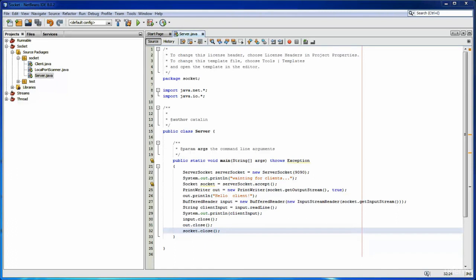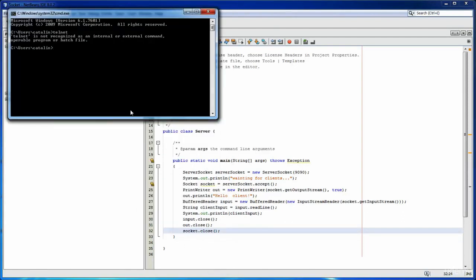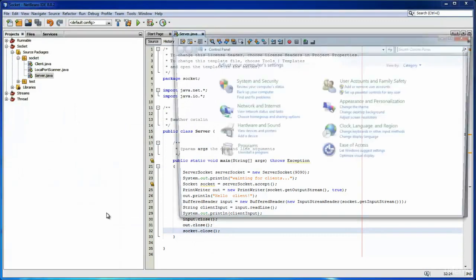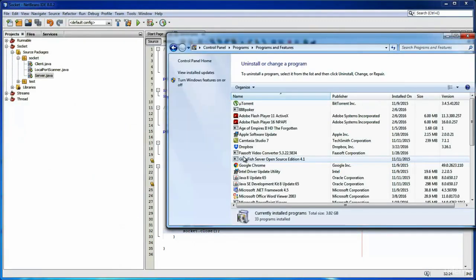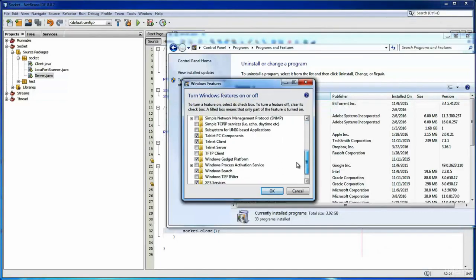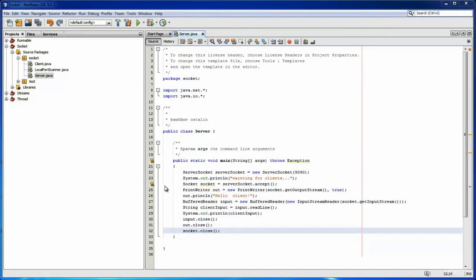You can open a telnet connection using the command prompt. First, verify if the telnet client is installed on your computer, and if you get something like this, go to Control Panel, uninstall a program, turn Windows features on or off, and here select telnet client. Okay, now let's run our code.